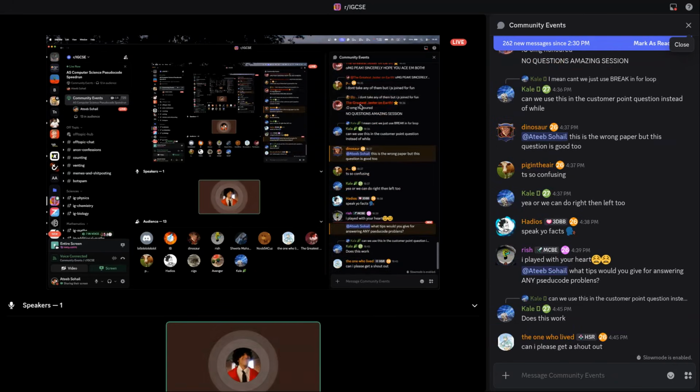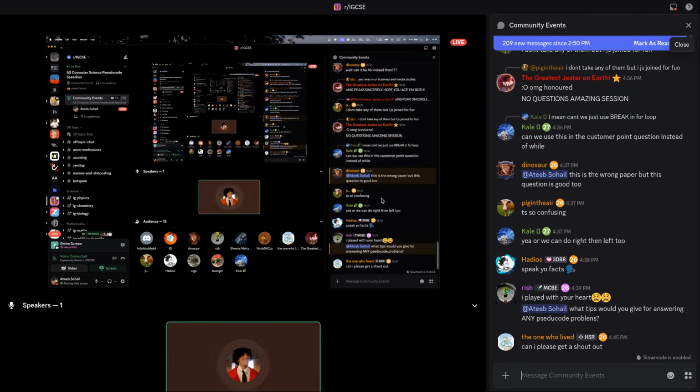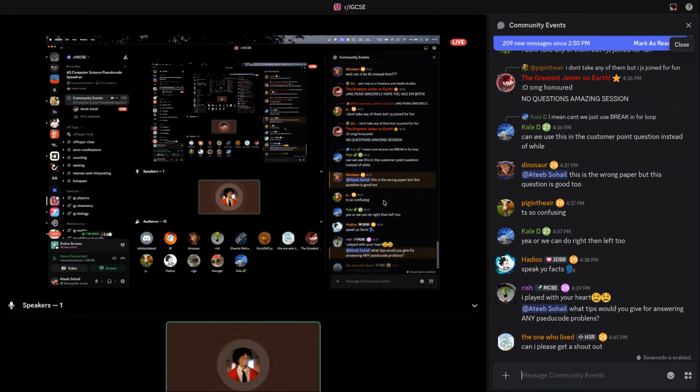What tips would you give for solving any pseudocode problems? Yeah, I'm gonna get into that. That's the final part. Can we use this in a customer point question instead of file? No. That's what I'm trying to tell you guys. When the break isn't explicitly mentioned in the pseudocode guide. Breaking a loop, it isn't explicitly mentioned in the pseudocode guide. So if you do break, you're gonna be instantly marked cut.